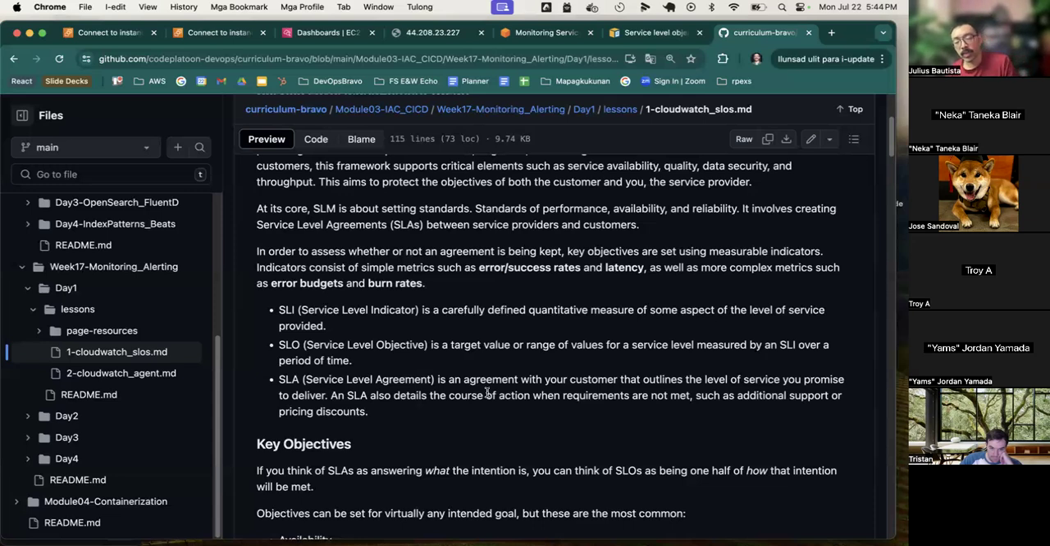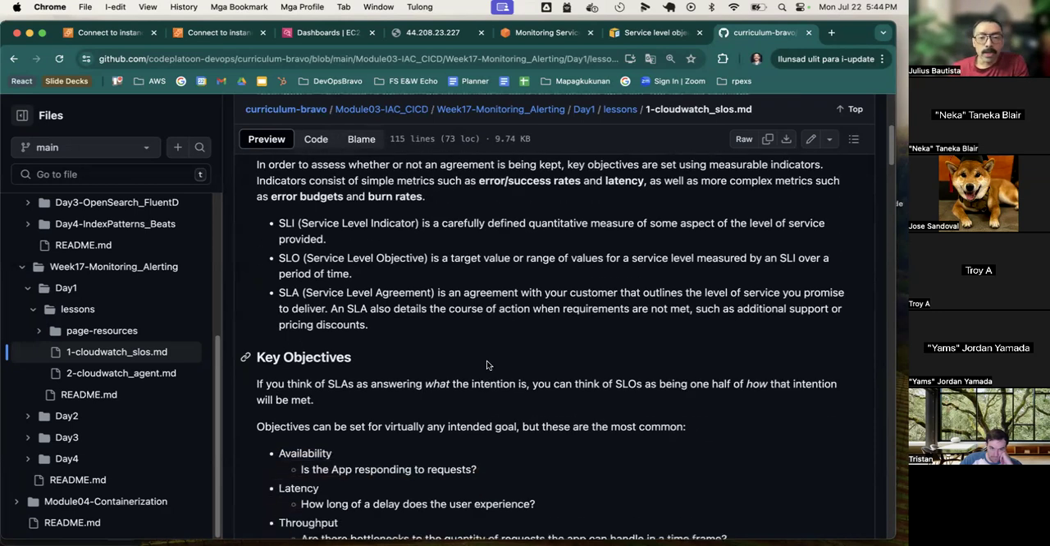You are making an agreement between yourself and the stakeholder that your application will behave within a certain threshold. It's going to meet a certain guideline, and that's what your service level objective is. So if you think of the agreement as being the what of the goal, then the how of the goal will be the objective. The objective is what's going to be how you track whether or not you are meeting that agreement.